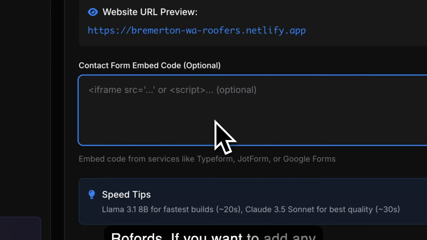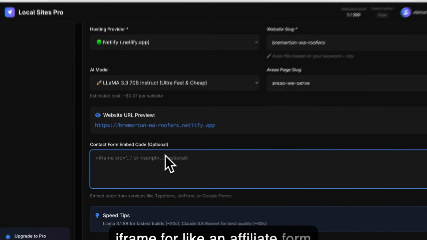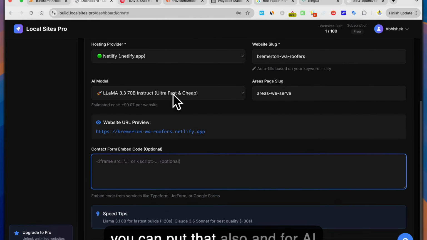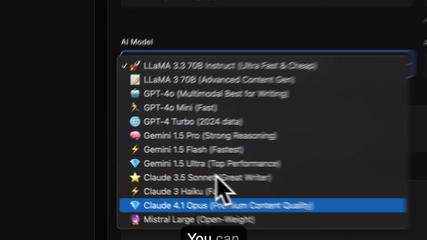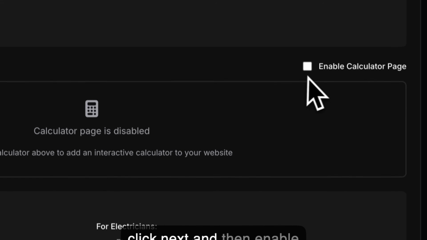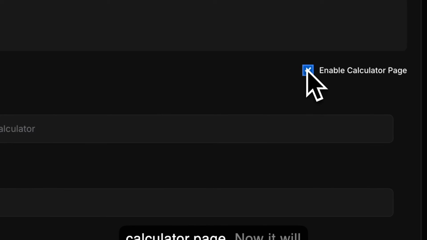If you want to add any iframe, like for an affiliate form, you can put that also. And for the AI model, I will use MetaLlama. You can use any model. Then click next and enable the calculator page. Now it will create the calculator also.